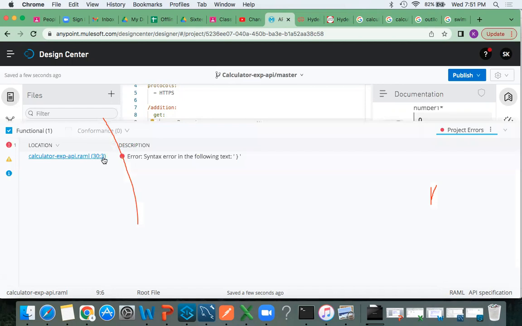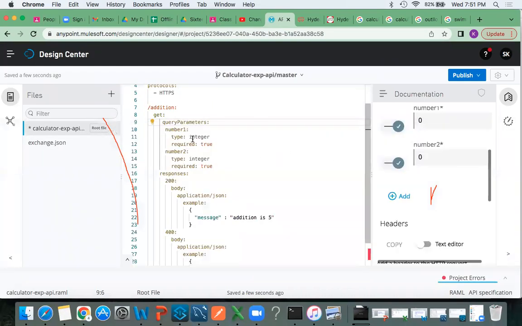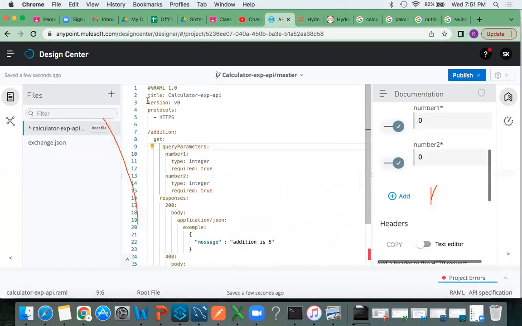Line number 3. Syntax error in the following text. Like this, you can check. From 3, it is showing 1, 2, 3. You just move like this, and it will fix. Now, can you see there is no error here?